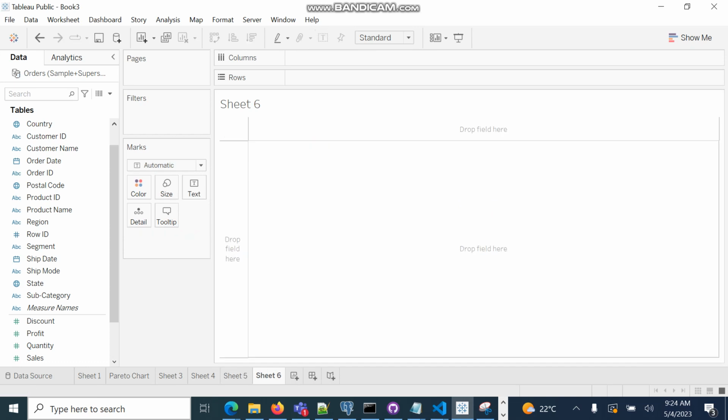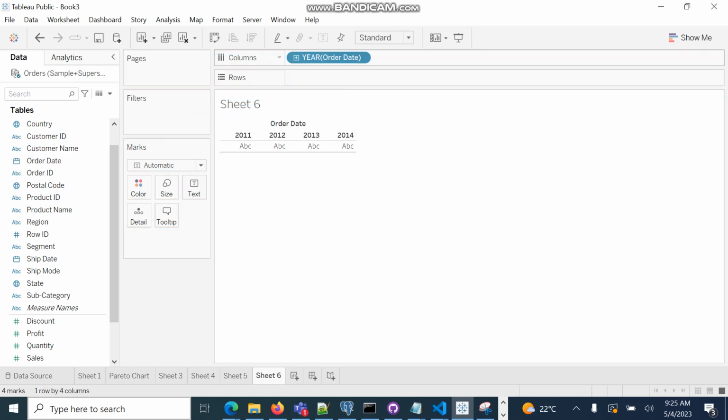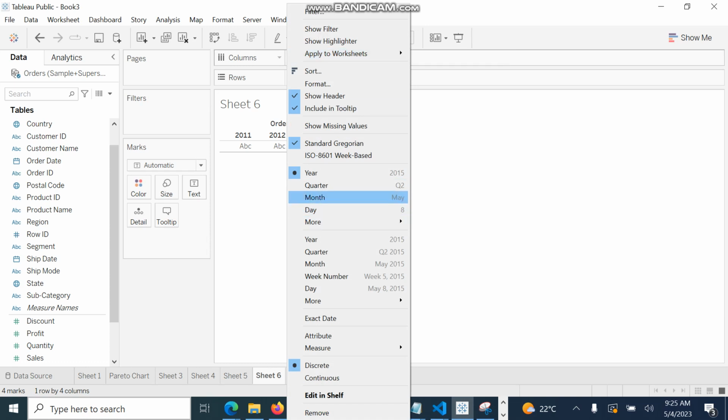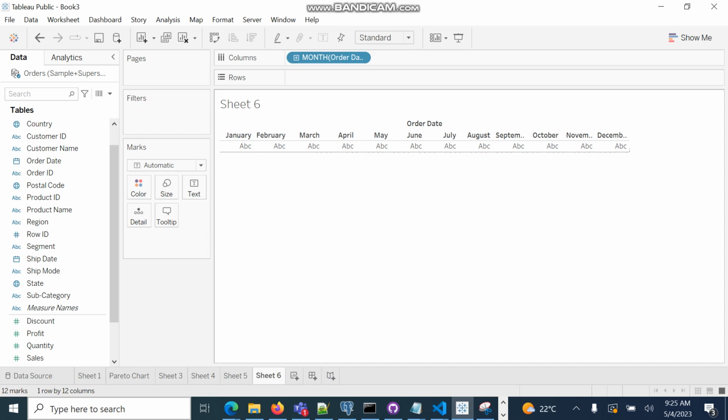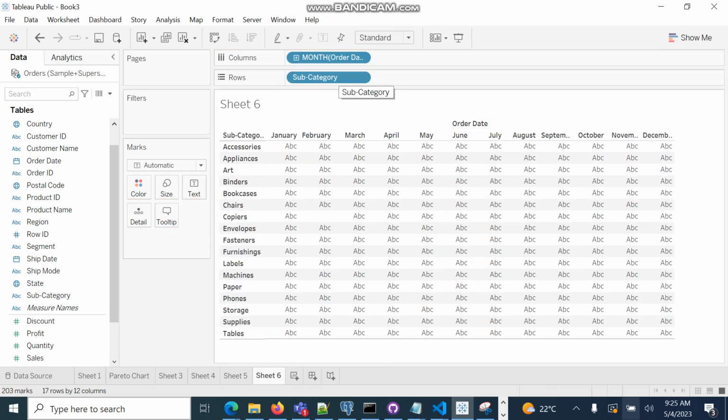We are going to create one more chart very quickly in Tableau. What we will do here is go to the order date tab. By simply right-clicking, we can convert it to monthly. So we have converted it to monthly, and now simply drag and drop subcategory here. So we can understand how each subcategory does from January to December. Then put the sales on color.